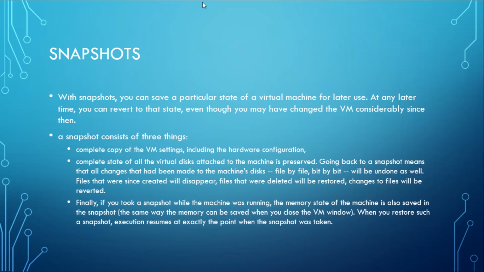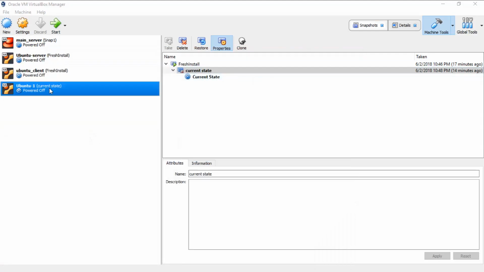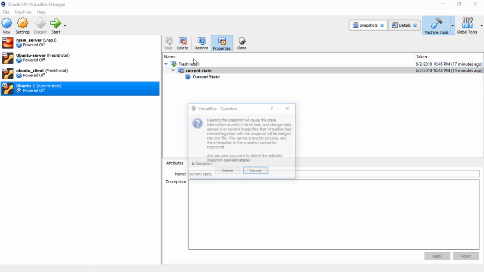So to do that, we need to go back to our VirtualBox. This is the virtual machine we created. It is in shutdown mode right now. There are two types of snapshots. Online snapshots are created when the virtual machine is running, and offline snapshots are created when the virtual machine is in shutdown state. So as you can see, I've got a few snapshots already. I'm going to delete those.